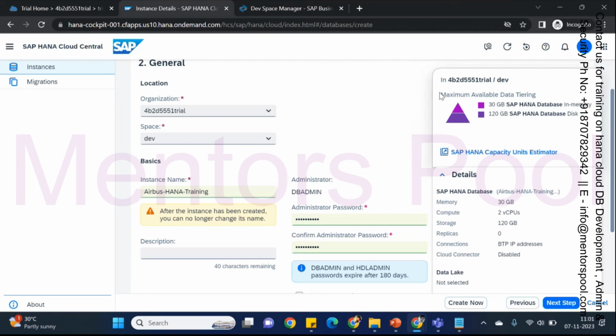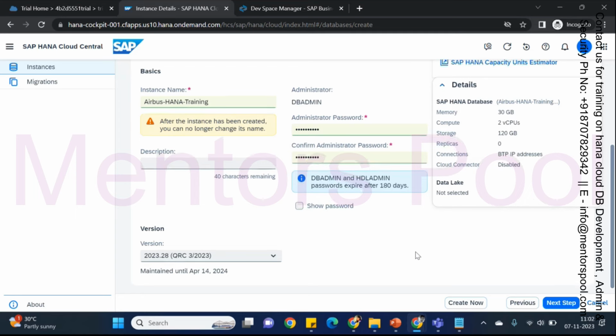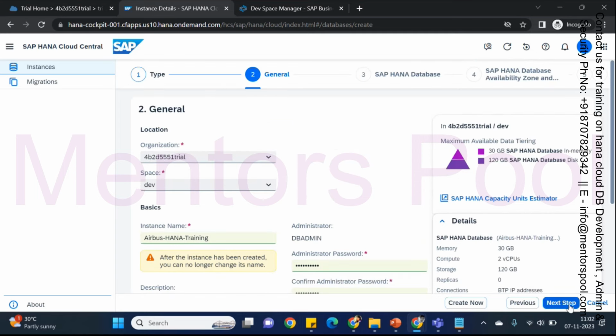And you can see as the trial instance, by default, it comes with 30 GB of in-memory, which is your RAM space, and 120 GB of your disk space. 30 GB of hot storage, 120 GB of warm storage. It's a 2-core CPU. Also, you can see here. Perfect. Let's go to the next step.